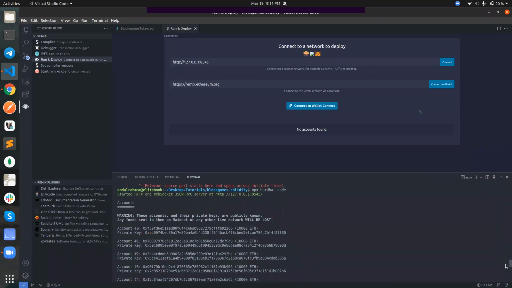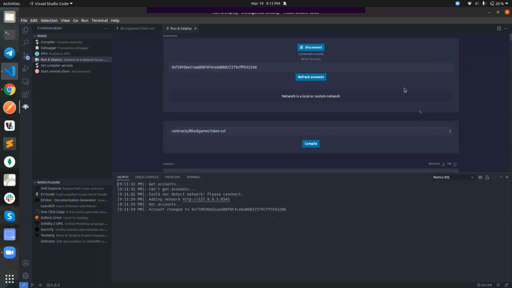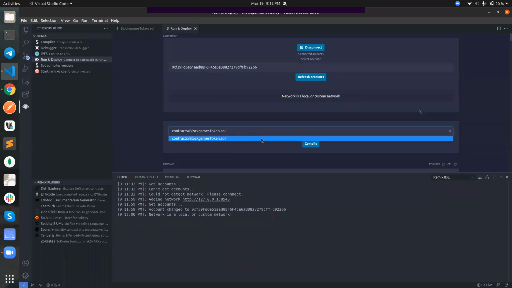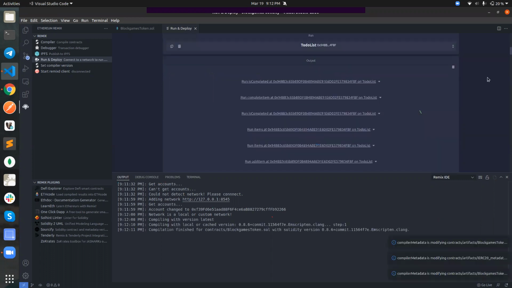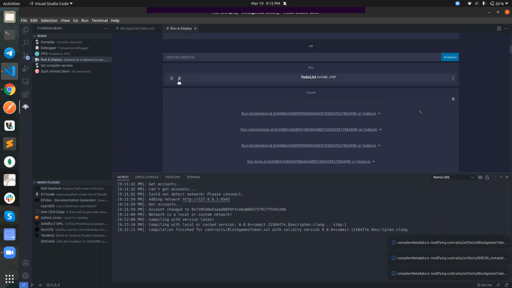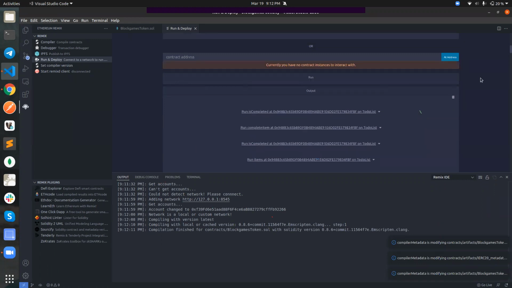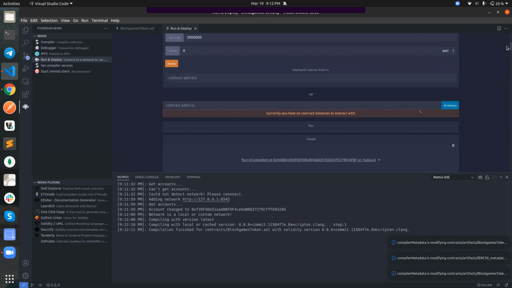And you check here, our node address is localhost 8545, and that's exactly the same thing because I've used it before. So I'm just going to connect directly. So we have our BlockGames token.sol here. Let's compile it again. So now let's deploy the token.